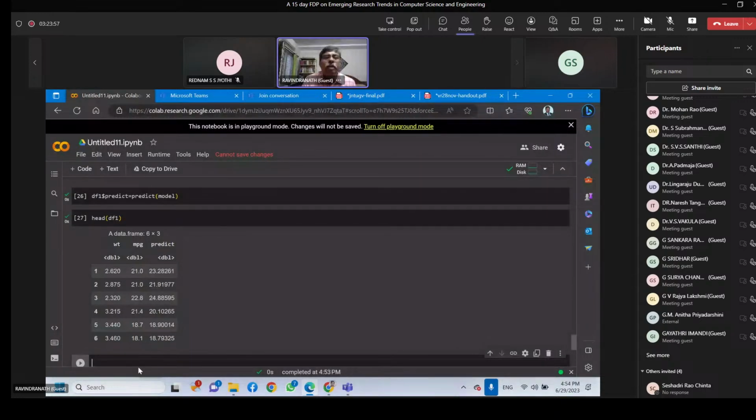Okay. Now suppose you ask me, there are two vehicles having weights 2.1 and 4.8. Can you please predict the mileage? Now I'll see that this is new data.